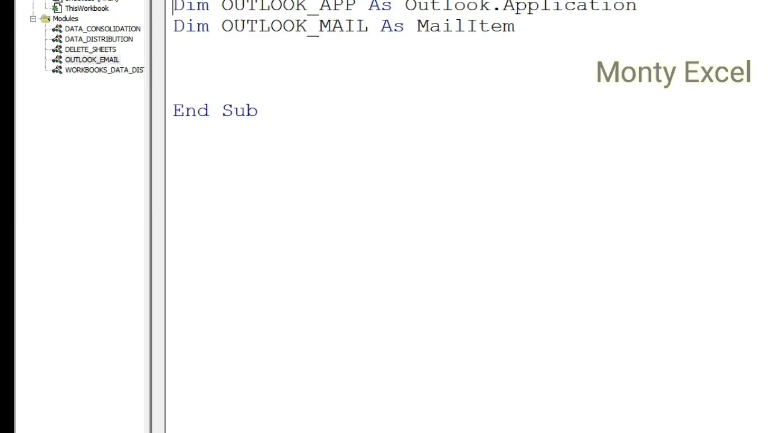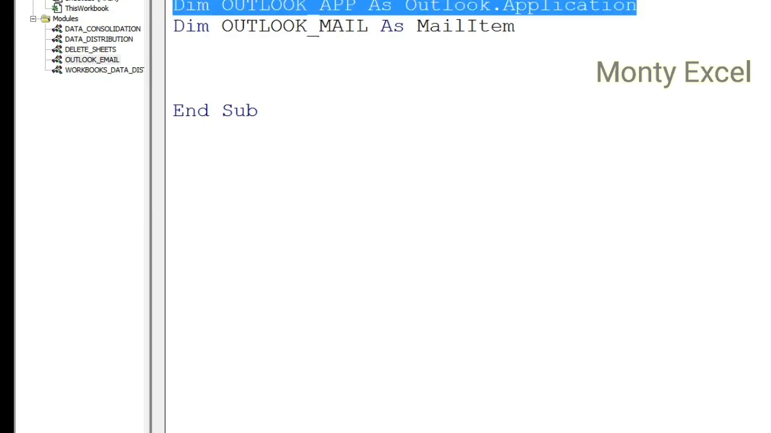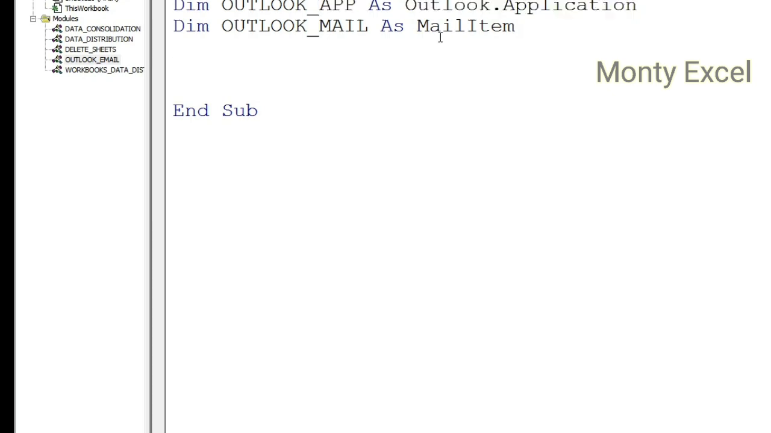So we have two variables here. Let me try to understand more. With the very first one, I'm not really creating an application, actually I'm trying to connect with an Outlook application with a reference called Microsoft Outlook object library 16.0. After that, I'm trying to access that mailbox. Under that, each mail is called a mail item. So that is one more data type here.